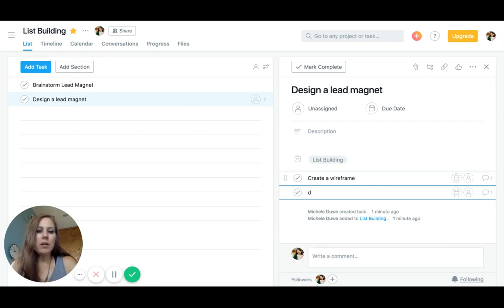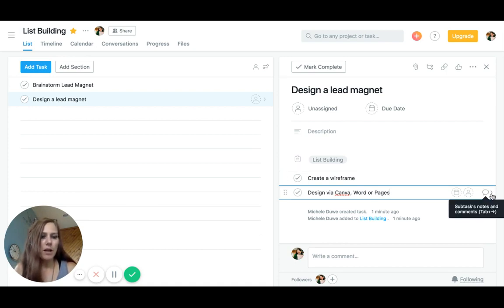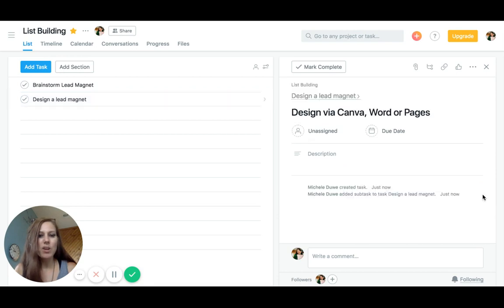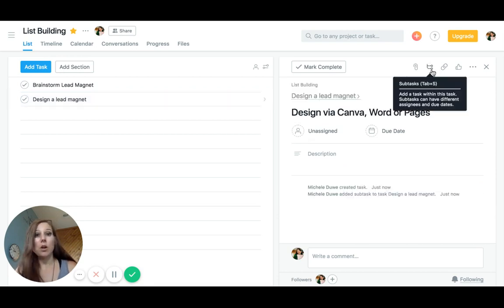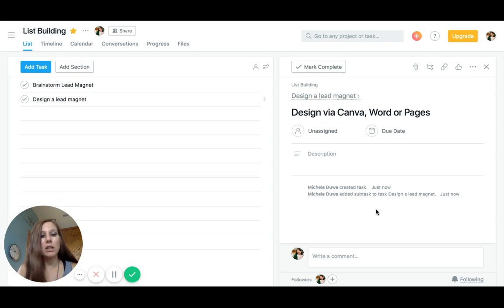And then the next one I'm going to put in here is we're going to design via Canva, Word, or Pages. So that's the next one. And then if you did want to add more, so you see how it has this little arrow over here, you can come in here and again, underneath your subtask, you can add more subtasks. So if you wanted to put anything underneath here for more information in regards to designing it on Canva, Word, or Pages, you could go ahead and do that.